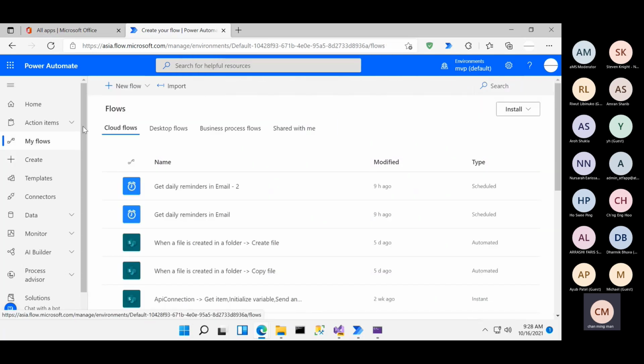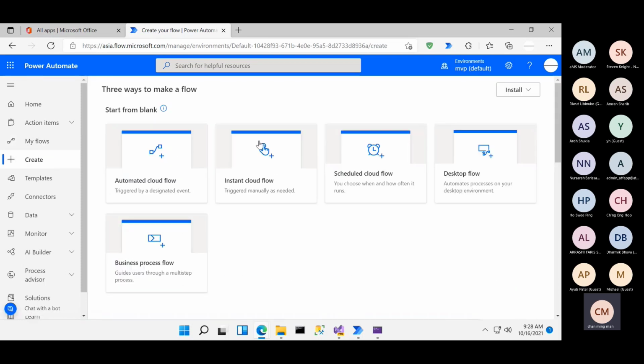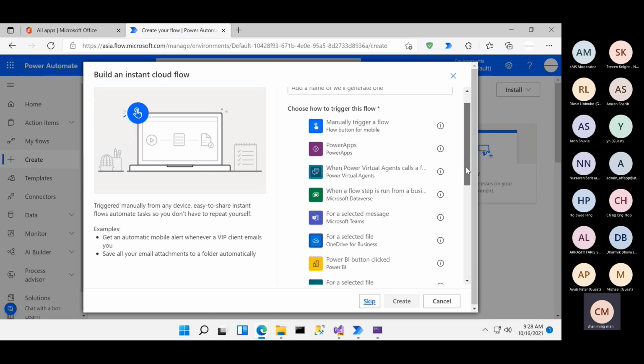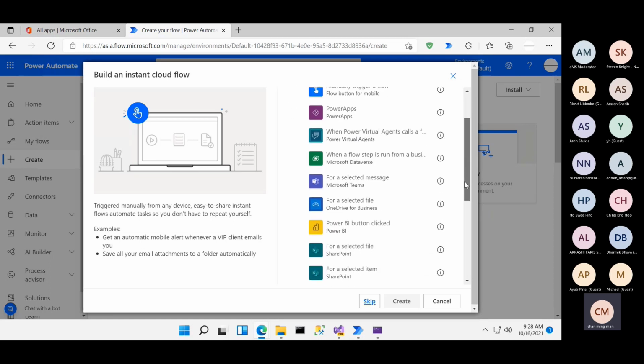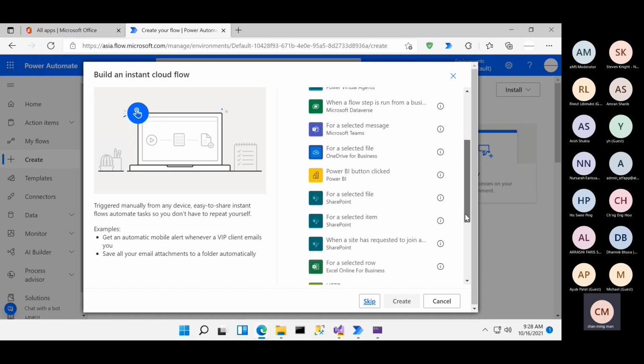And if I go back to here, then I will click the instant flow. Instant flow is a manually created flow. So you will see a different kind of trigger to start. You can have a Power BI button, you can have for each item selected, and so on.